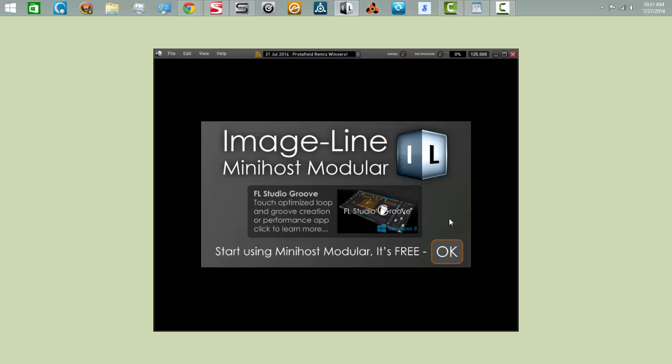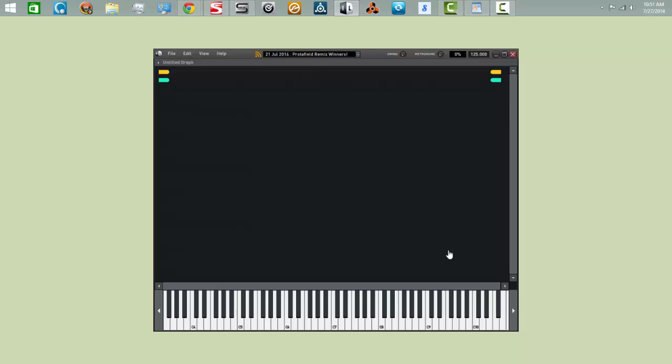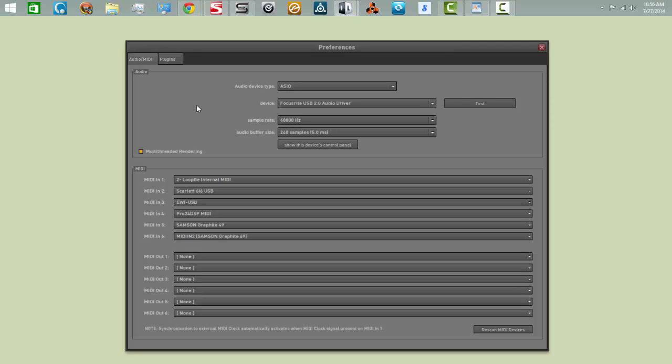Now click on the OK in the window, because if you click anywhere else, it'll take you to the FL Studio webpage, and we don't need to go there. From here, we're going to click on File and Preferences, which brings up a new window. Here is where we tell MiniHost which audio interface it will be using.